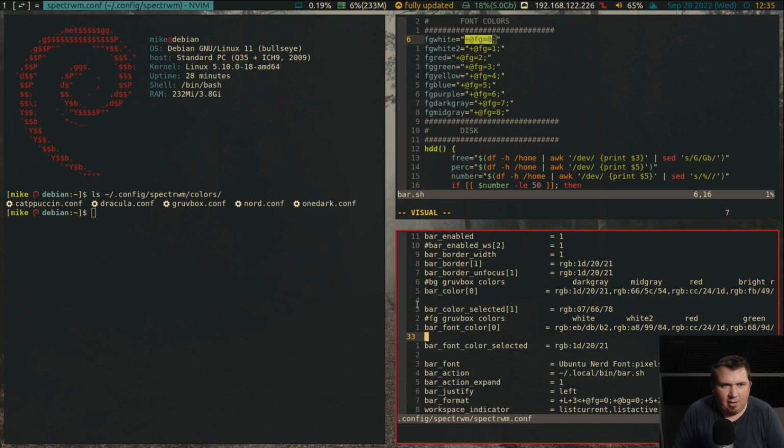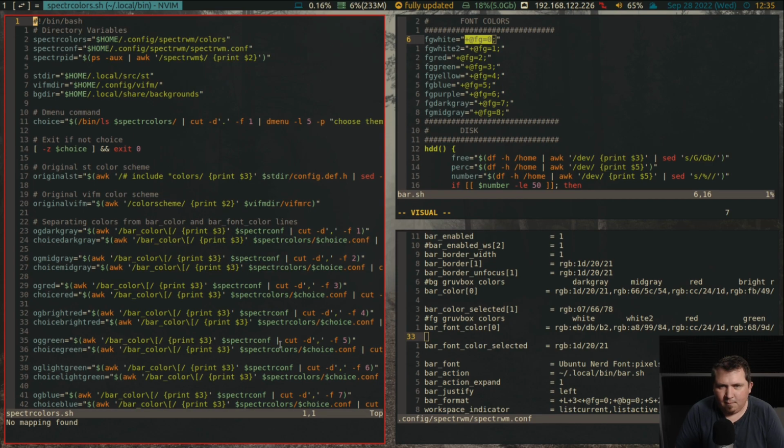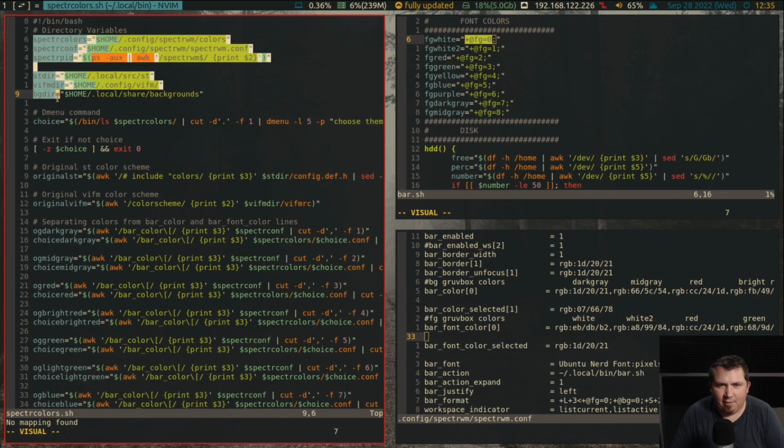So now that you see all of this, let's finally take a look at spectrcolors.sh. Like most of my scripts, I spend the first portion of all this just defining variables, because if I have to write a command more than two or three times, I'm making a variable for it because I'm lazy and it makes it easier to read for me.